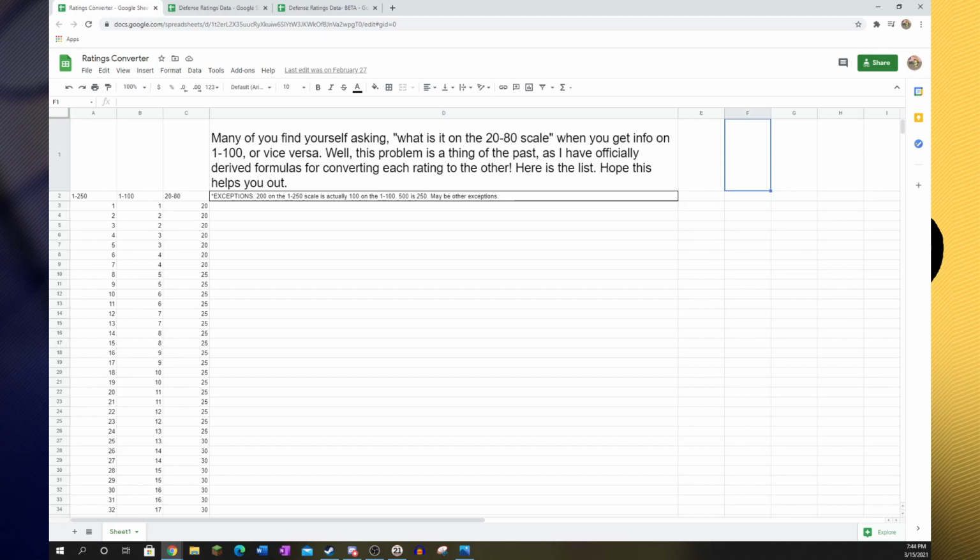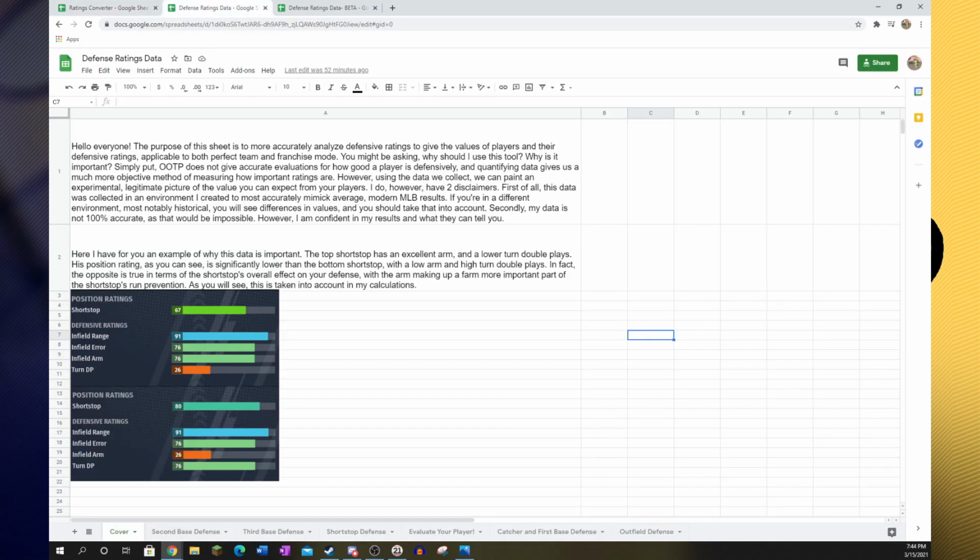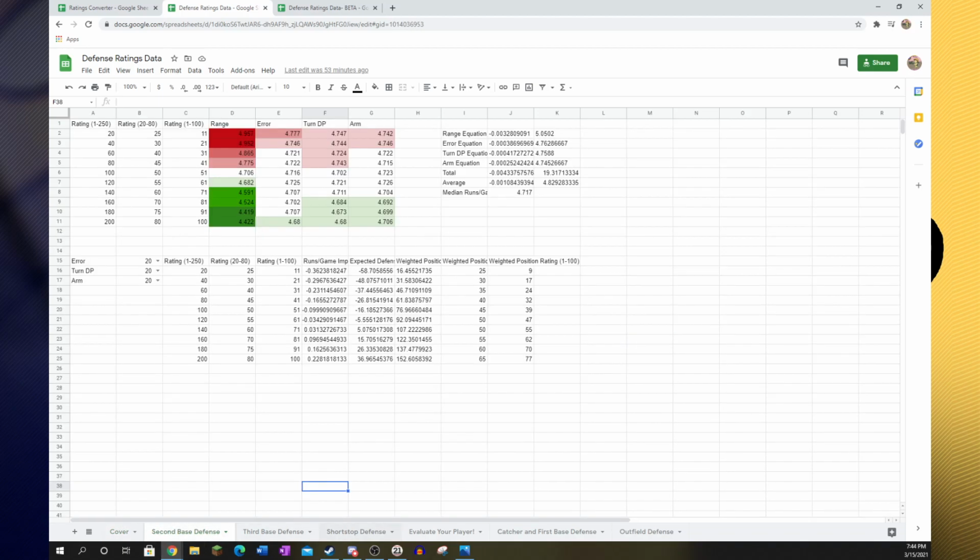And now we are going to move on to the next thing. Really cool stuff here. We have a defensive rating system. Now, what exactly does this spreadsheet I've got set up do? Well, it tells you just how valuable a player is going to be on defense. So let's go over here. I currently have second base, third base, and shortstop set up.